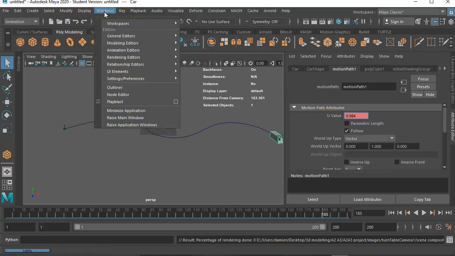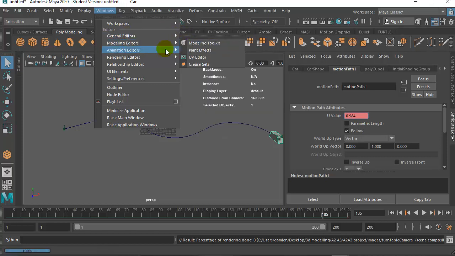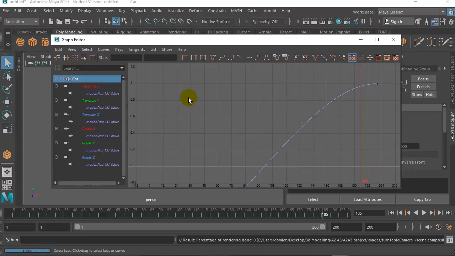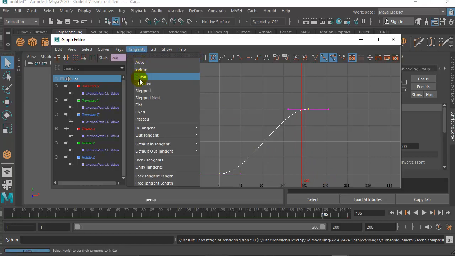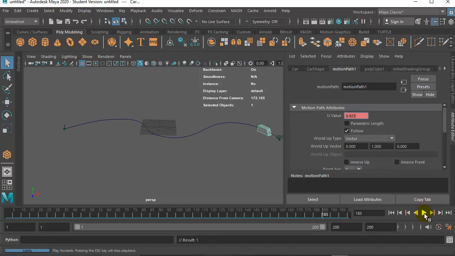So if I look in my Windows, General Editors, Animation Editor and Graph Editor, you can see here that my tangent is starting off curved, so it starts speeding off and then slows down. So if I wanted to set those to a constant speed, I could choose tangents and linear, just like we did in lesson 1. So now when I play my animation, it's always at the same speed.